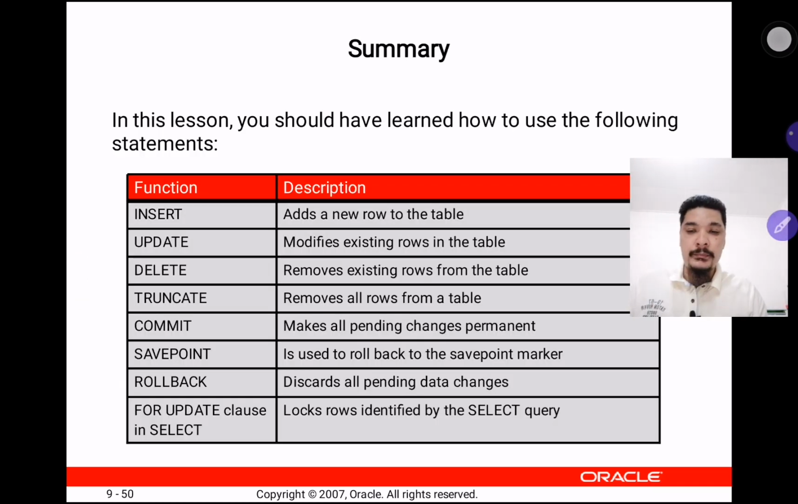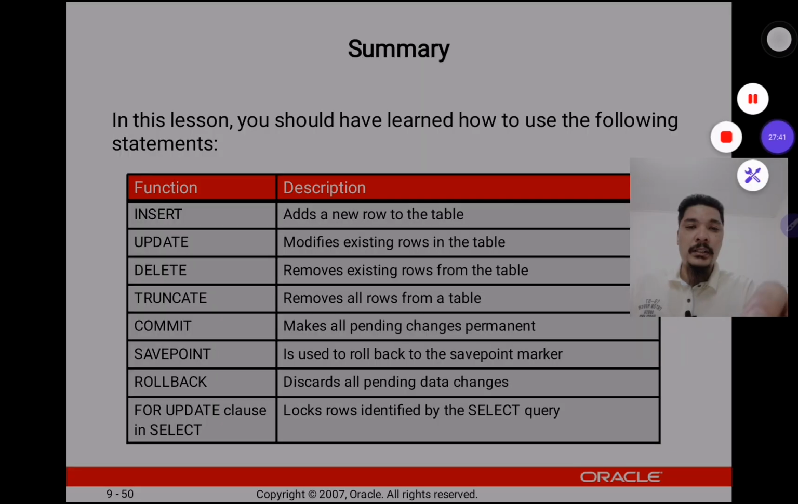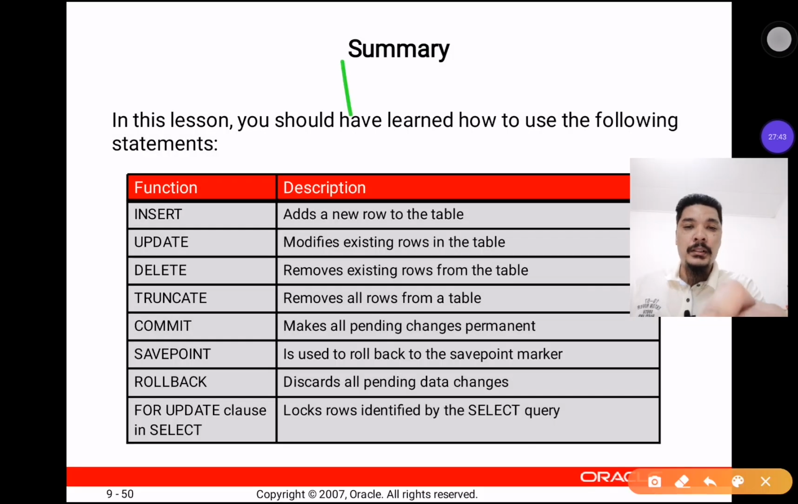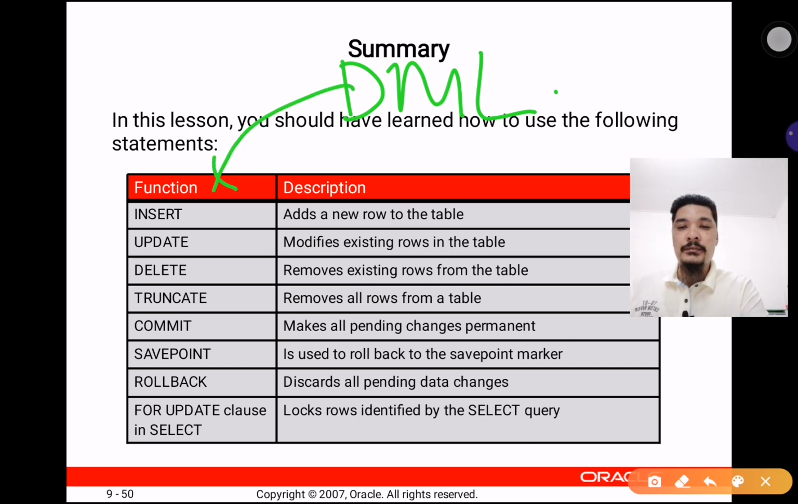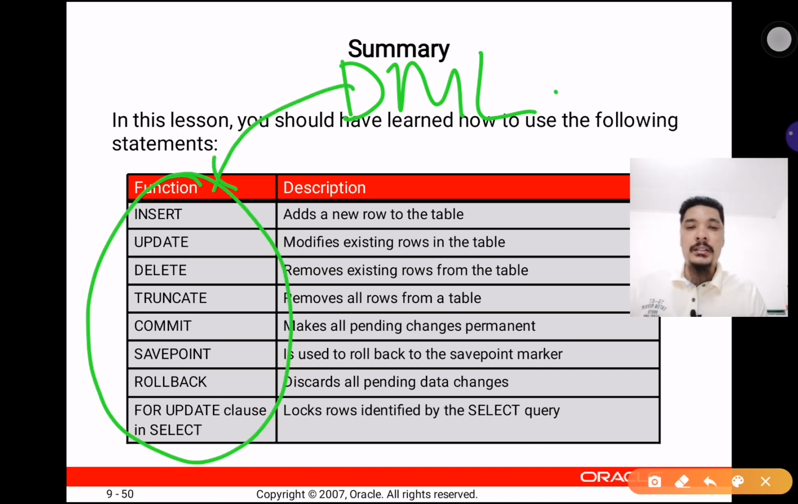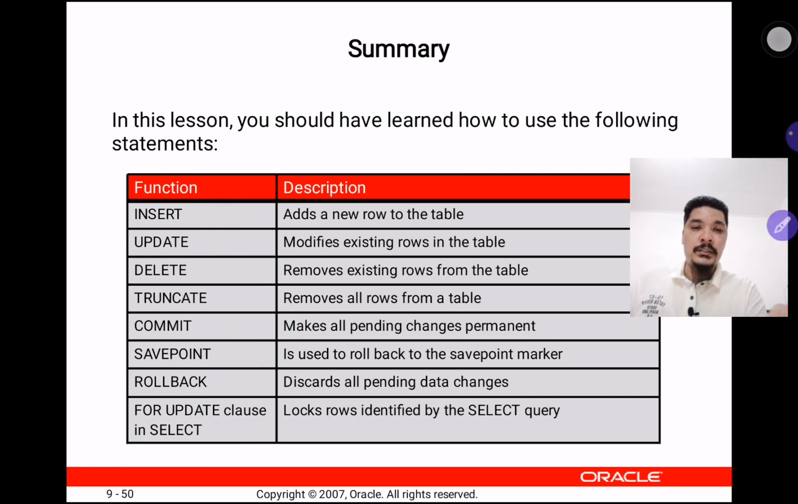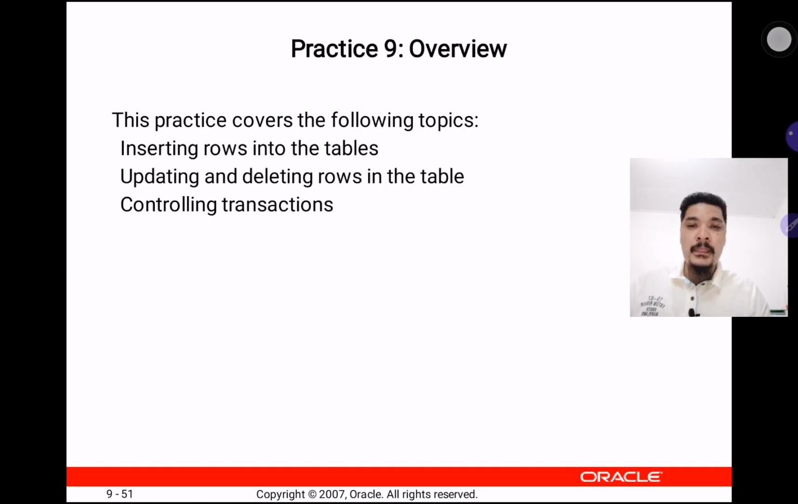And with that, this is the summary for today. For this lesson, especially on DML, data manipulation language, these are the functions that we can use in DML: insert, update, delete, truncate, commit, savepoint, rollback, FOR UPDATE, and so on. With that, for this lesson, you should learn how to use the following statements. I think this is done.